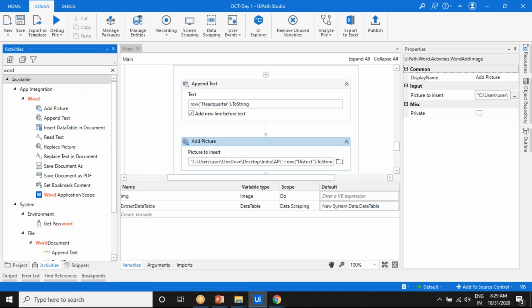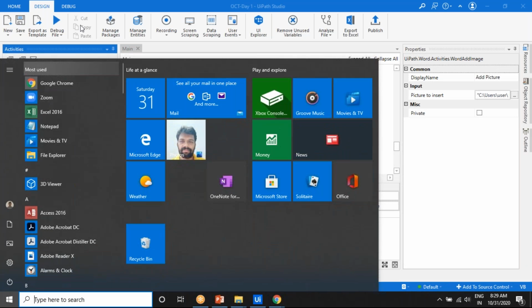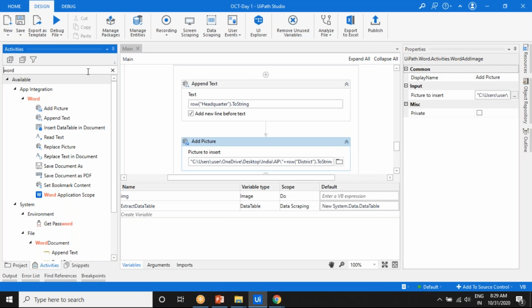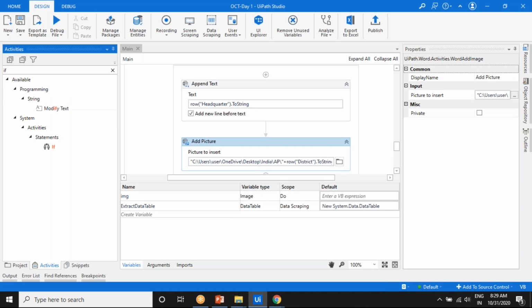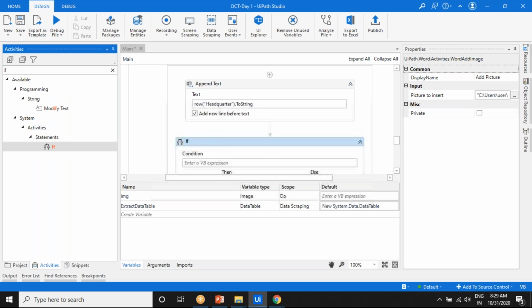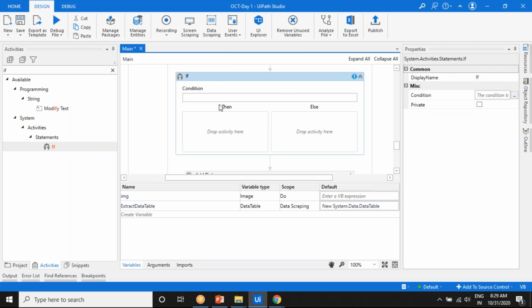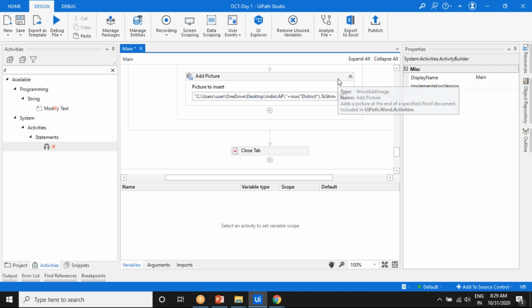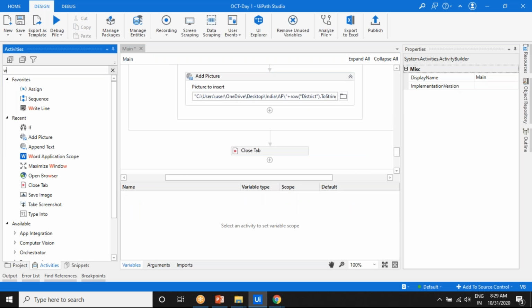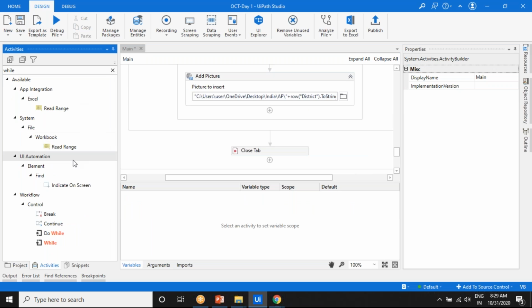Everything is available ready-made here. If you want to use an if condition, just drag and drop the if condition here. That's it. Then you set the condition, what the then block is, and what the else block is. That's it. Okay, so if you have a while loop, there is a ready-made while loop.